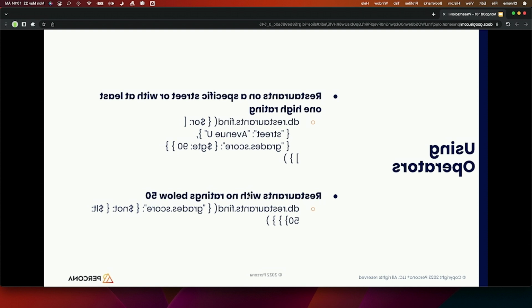So far, we have been querying for just a single condition in all of our examples, but we can do more complex stuff, right? For example, if we want to find restaurants that are on a specific street or have at least a specific rating, we can combine the two conditions using the $or operator. And the way to do it is to use the operator first, and then in an array, put both of the conditions comma separated. So let's see how that works.